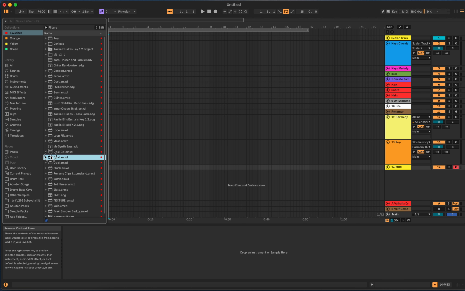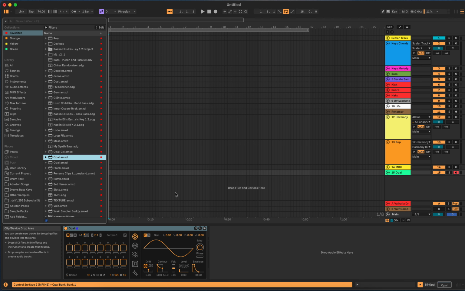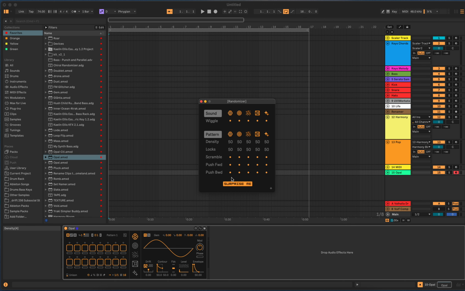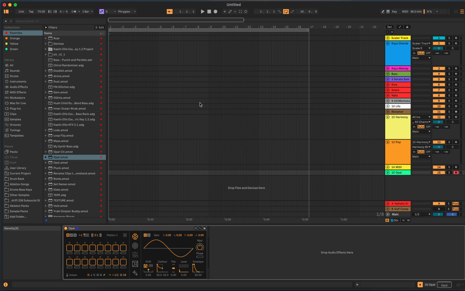So I'll show you this one again. Opal looks like this, and there's 5 machines in the one. Each one does something different. Give me a second to load. There it is. And I've shown you guys this machine before. They have a randomizer for each one where you can adjust sounds, surprise me, of course.